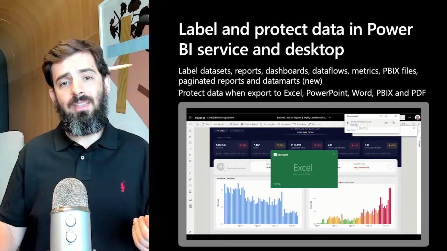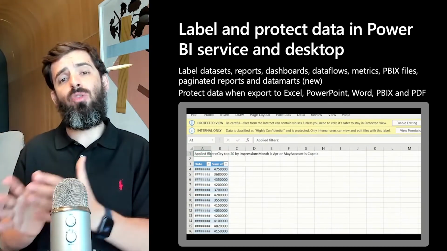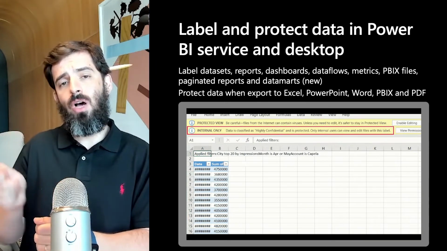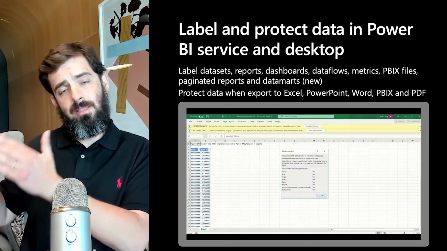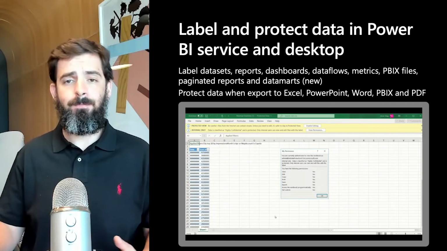And also the data is protected when it's exported outside of Power BI to files automatically without any user intervention. Power BI knows how to apply the sensitivity label and protection settings on supported files, including Excel, PowerPoint, PDF, and PBIX. A lot of enhancements were done in recent months in extending the data sources that support sensitivity labeling.